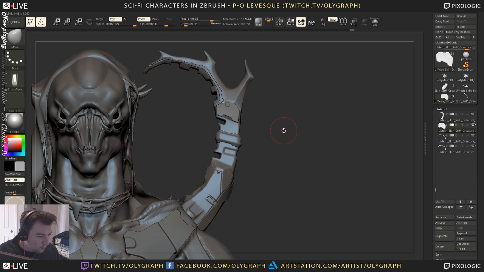Why are you looking down? You have a synthetic? Because I'm looking at my phone. And what is the shortcut to duplicate subtool? Control Shift D. To duplicate the subtool, it's Control Shift D.